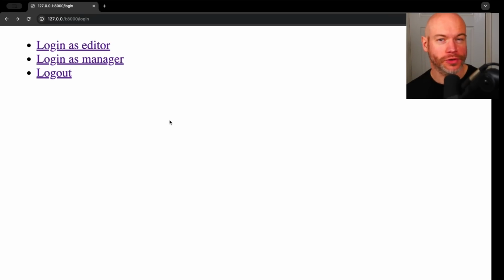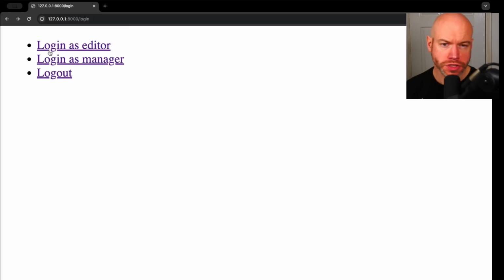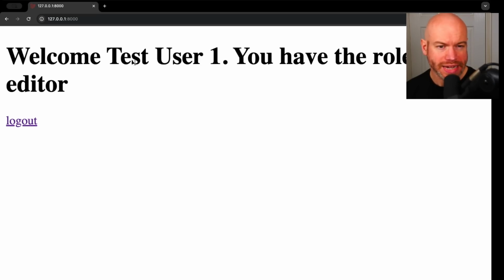In the previous tutorial, I demonstrated how to programmatically log users in and out in Laravel. And this application we have here demonstrates that. So we've got three options: login as editor. If I click on that, we get welcome test user 1. You have the role of editor.